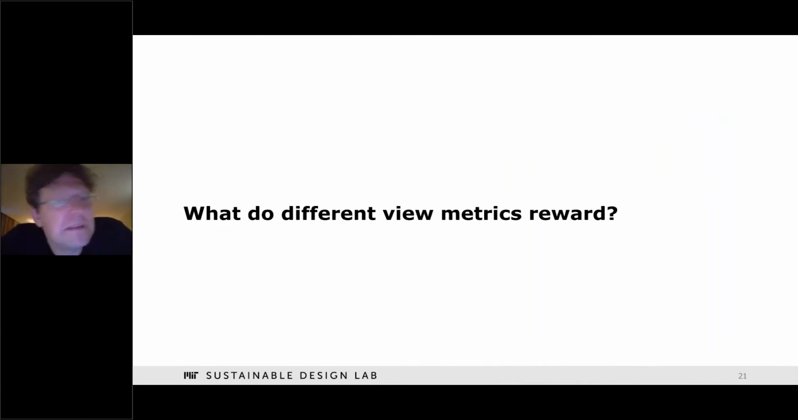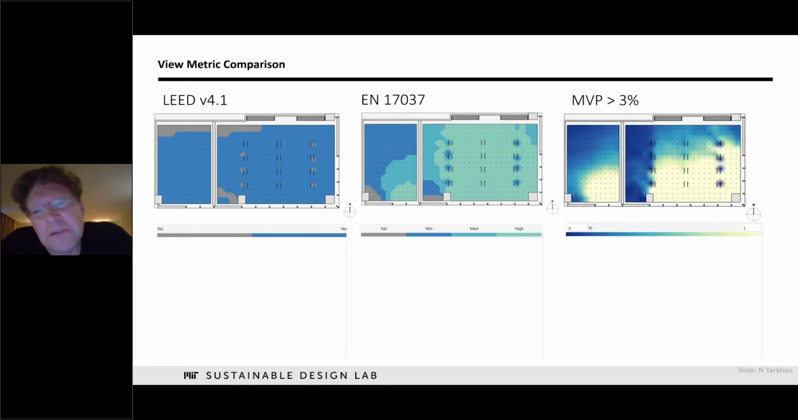So now we have at least 3 different metrics. It would be good to repeat what I'm doing right now with a larger group, with the other view metrics that were discussed today as well. So what do these view metrics reward? I think that's always a key question that you have to ask if you let a metric out into the wild for the design profession.